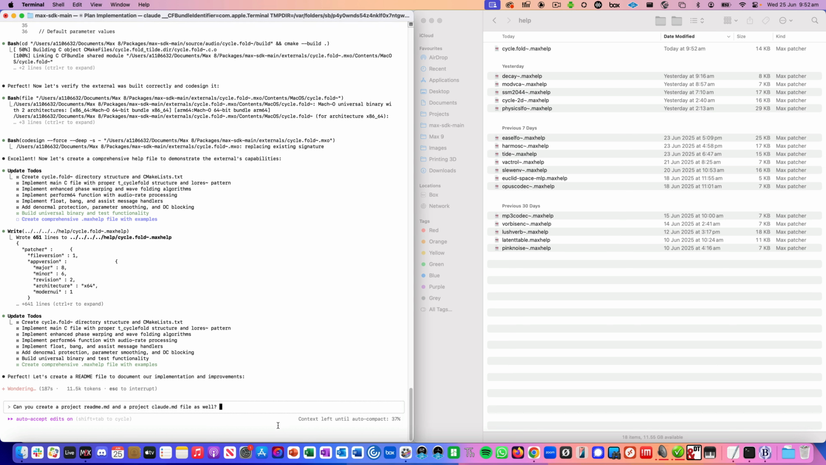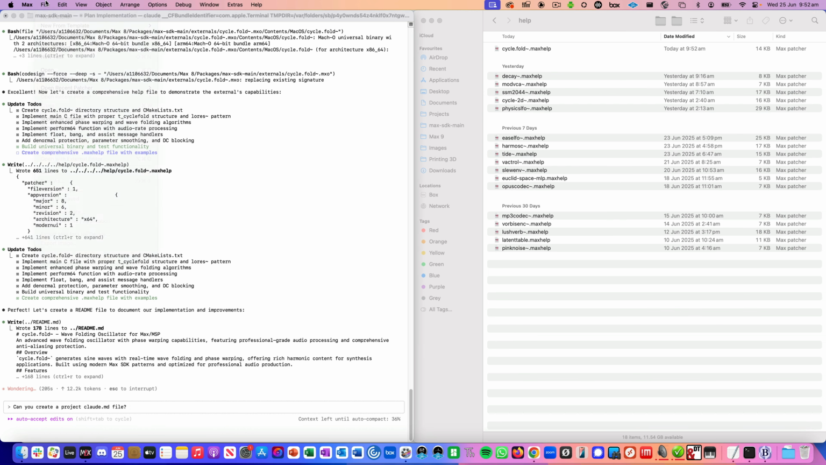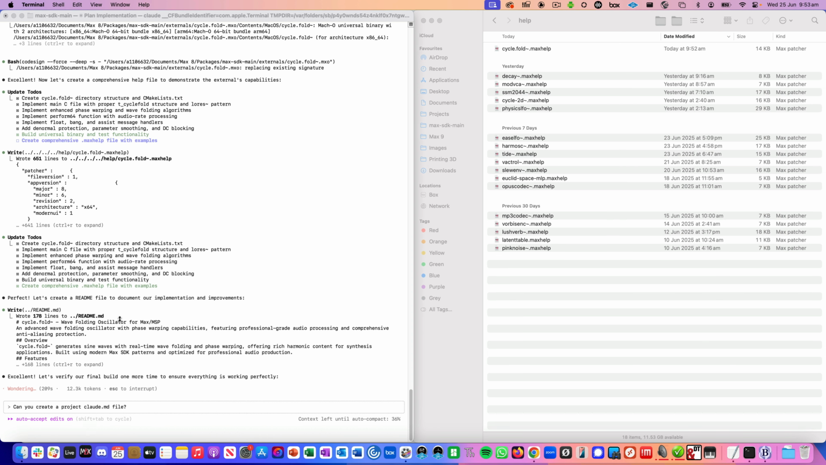I see it is creating a README file already. That's great. See, in the past I would have had to have asked it specifically to create a README file, and now it's just doing it. I'll just cycle max.